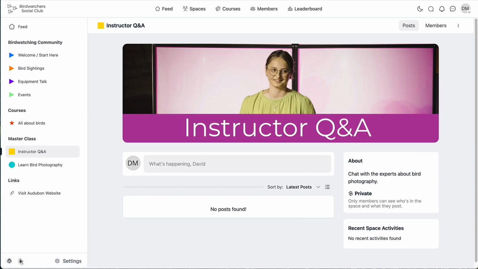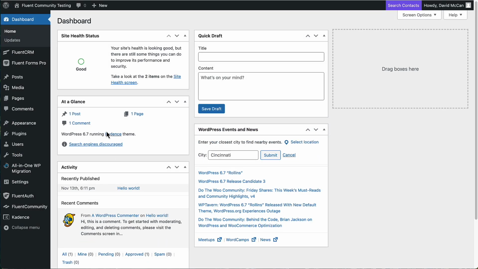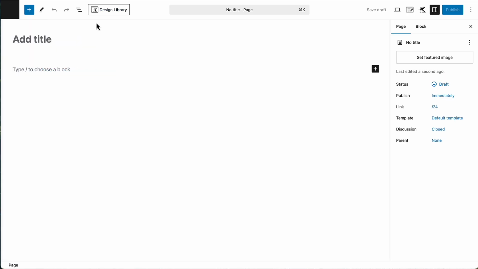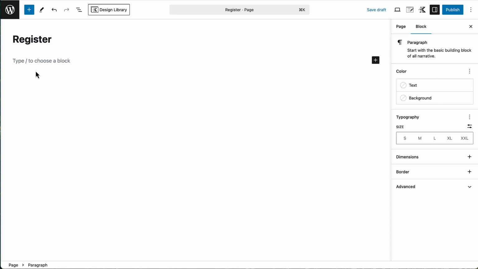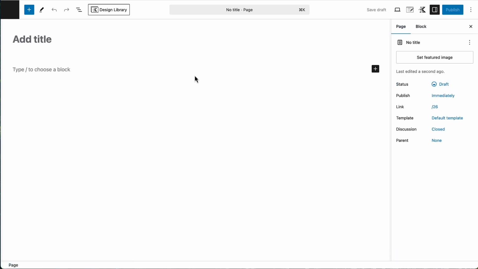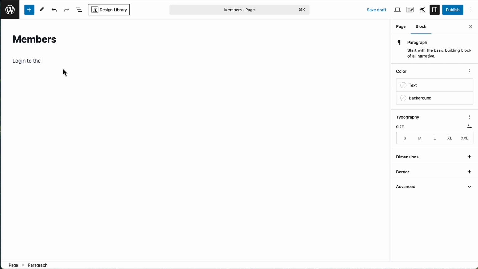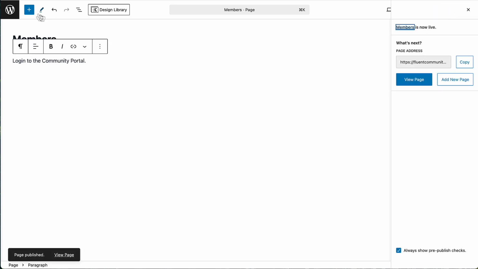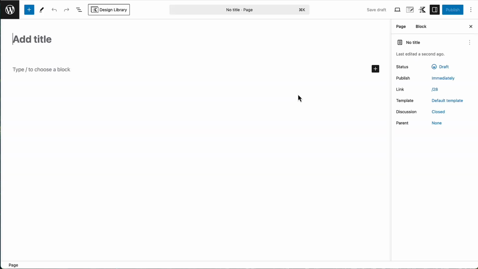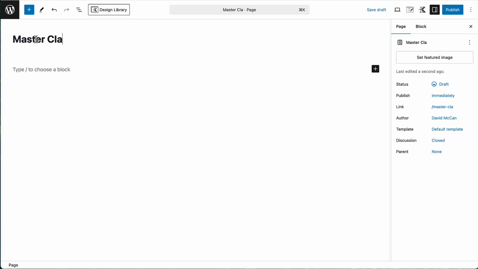All right, so we're going to go now and create some registration and login pages, and after we see that's working, we'll create a form so that we can simulate users paying for access to the Masterclass area. Okay, so I'm going to go back into the WordPress admin here, and I'm going to go to Pages, and I'm going to create several pages. We're going to create one called Register for the site, and I'm going to save it. I'll add a new page called Members, log into the portal, and I'm going to create one more page, and we'll call this one Masterclass.